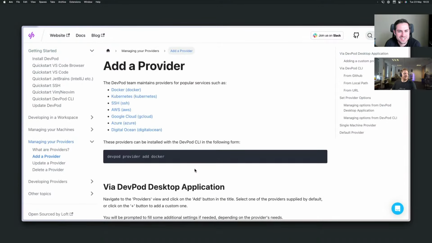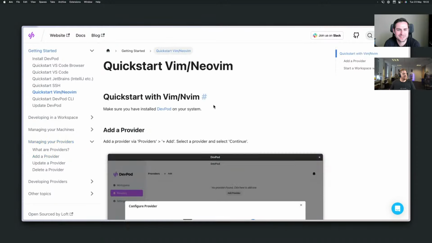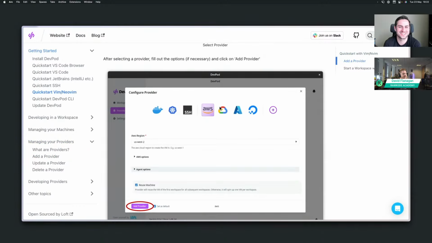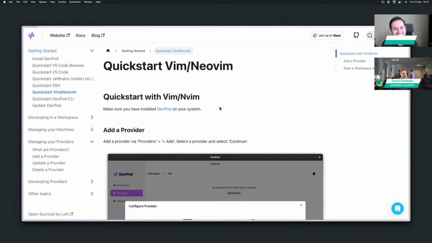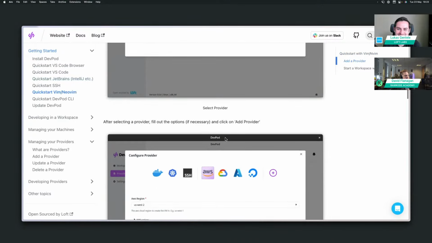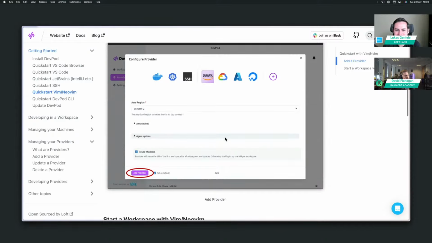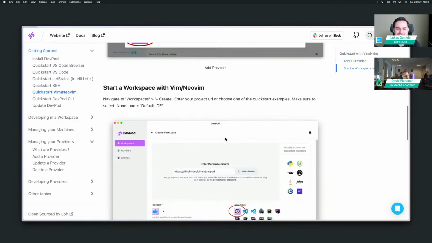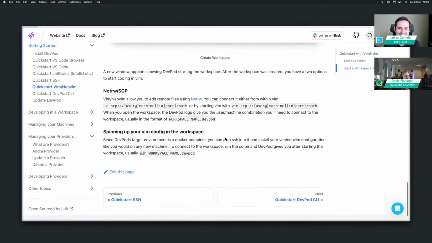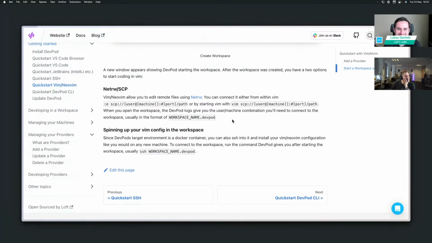Oh, I'm just seeing we do have a Vim quick start, because that was another question that came up in a previous live stream, and I was like, I don't know how to connect this to Vim. I guess we have a quick start for that as well. Huh. Vim. Which I guess makes sense. If you scroll down, it probably just says connect via SSH, and then yes, that makes sense.